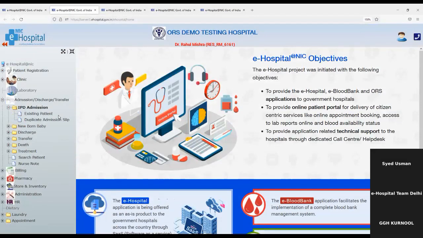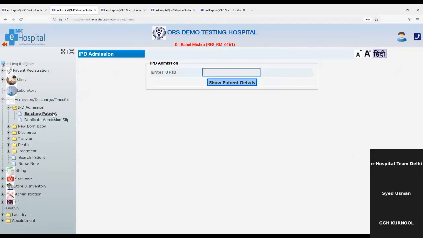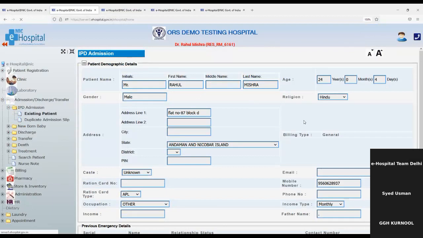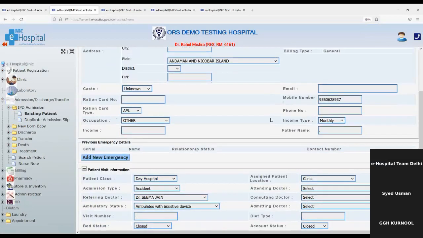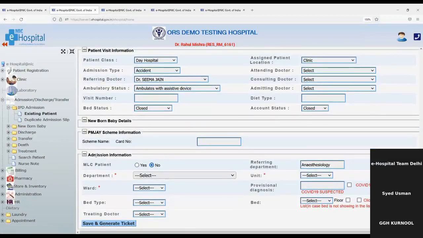So yeah, go ahead. In IPD admission, we have a first link, existing patient, so we can admit a registered patient. We can enter the UHID, and by clicking on show patient details, the patient details will appear, whatever we have captured during the registration time. And we can capture the admission information.